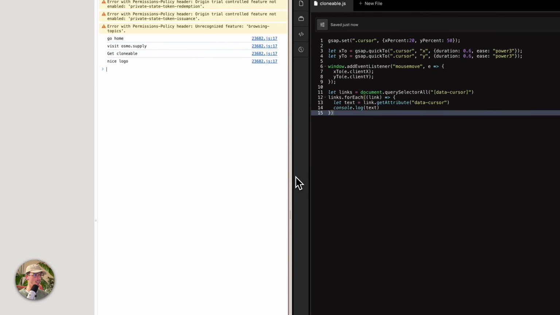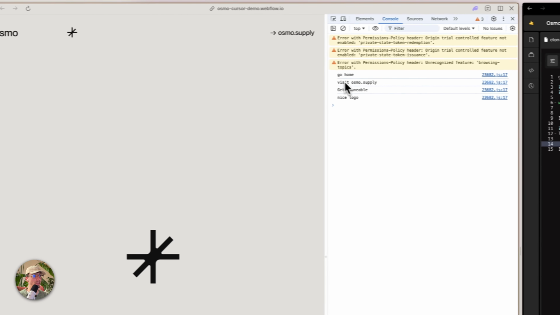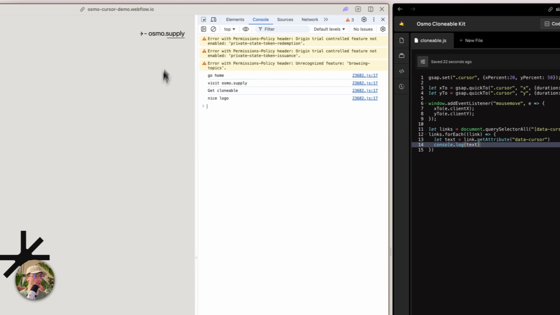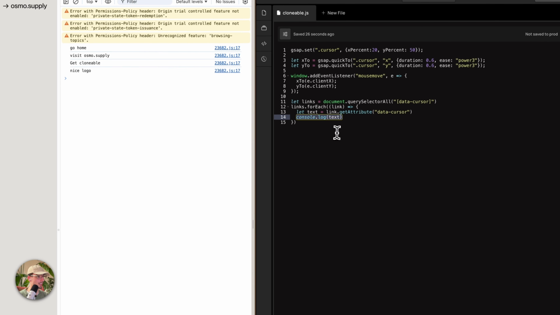Oh, I was a bit confused there, but sorry, so I cut the video there for a second. We got a for each loop on every link, and we create a function, we get the attribute of the text, and then we logged it, and now we see that it's console logging all of the data attribute values. So now we just need to make sure that we are able to change the actual text.